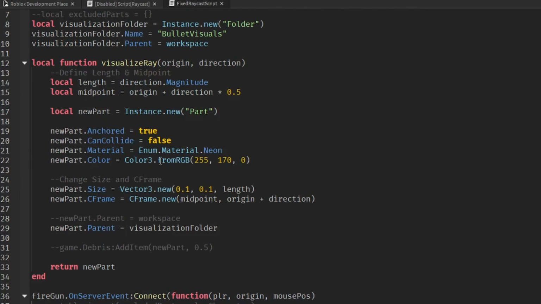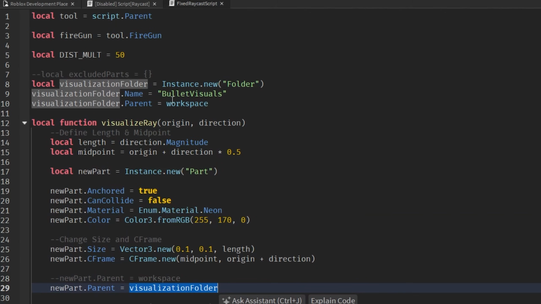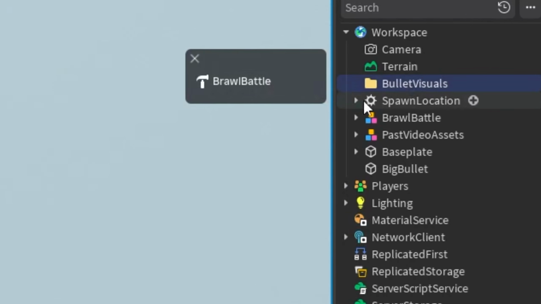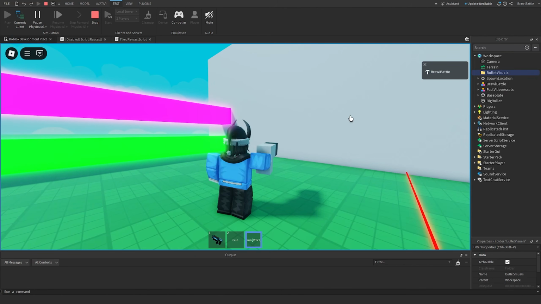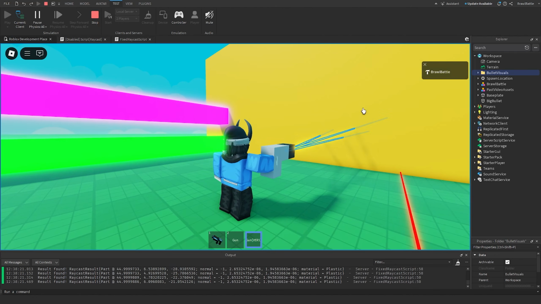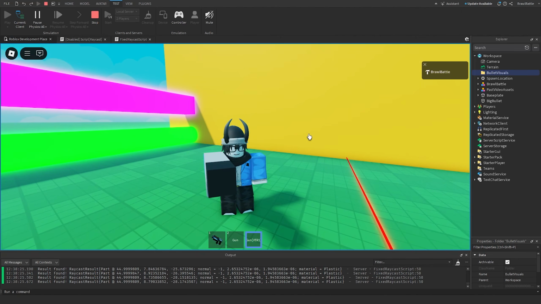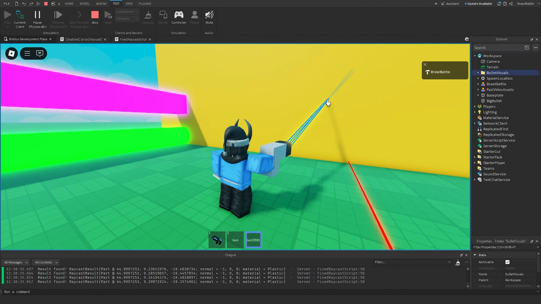So if we go inside of visualize ray, the things that I've changed here are a few things. So instead of setting the parent of the bullet inside of workspace, we're instead putting it inside of what's called a visualization folder. So this is a little folder that I created called bullet visuals, and it's stored inside of the workspace. So it's basically this bullet visuals folder right here. So if I were to fire my gun, then all the bullets are being stored inside of this one folder. And the reason it's like this is because this makes it a lot easier for us to keep track of all the bullets that are going to be included in the Raycast parameters so that we don't include them when we're firing the bullets inside the game.